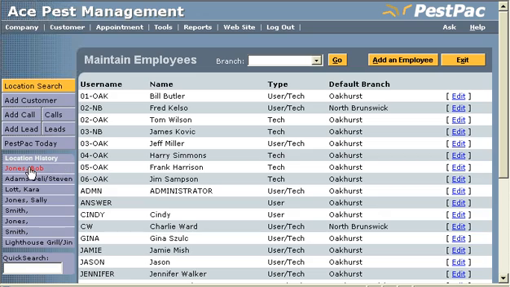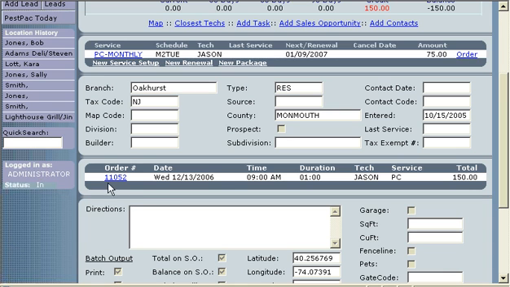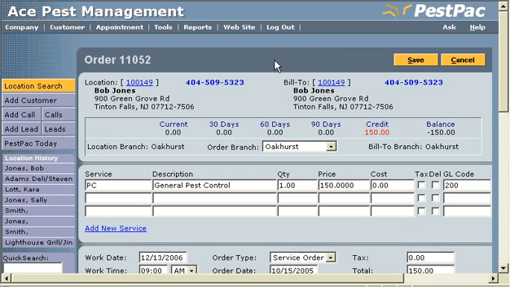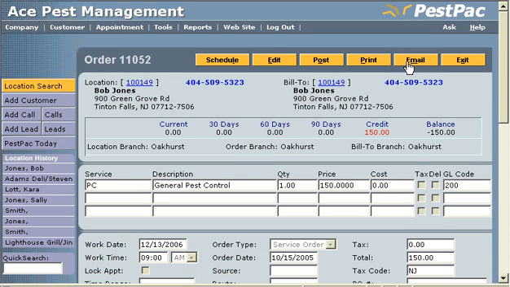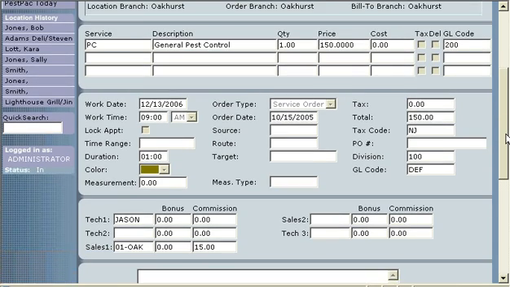To see the commission that will be paid on an order, navigate to a customer's location detail screen. Click on the Order Number link to open the order assigned to the technician the commission is set up for. Click the Edit button, then the Save button. This will refresh the order to show the correct amount of commission due. In our example, the employee is set to be paid on production, so this amount will appear on the commission report once the order is posted.